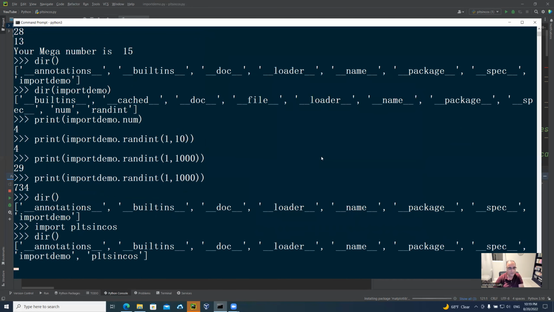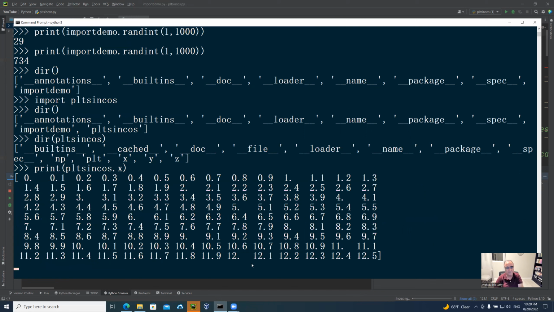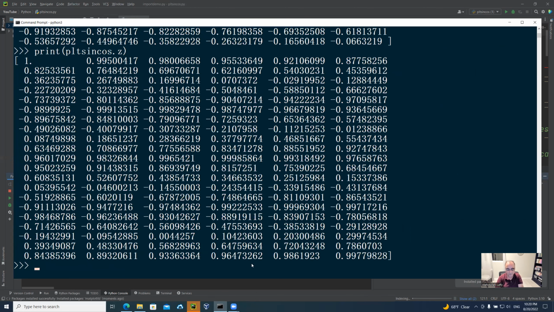Now notice that plot sine and cosine also shows in the dir list. Now I do a dir of plot sine and cosine. All the names are there. For example, if I want to see the x value, y value, or something, I could say print plot sine cosine dot x, and then that would print the x value. Similarly, if I want to see the y values, I can get them. Similarly, the z values, I get them. So a lot of names in the dir of plot sine and cosine are there.